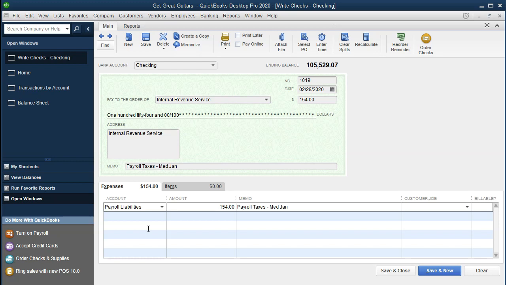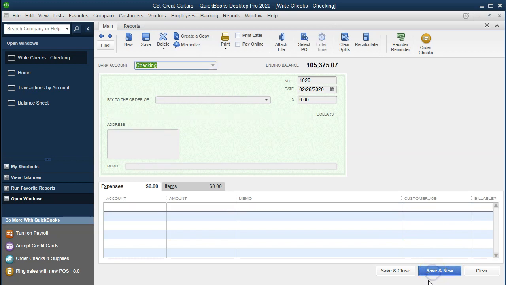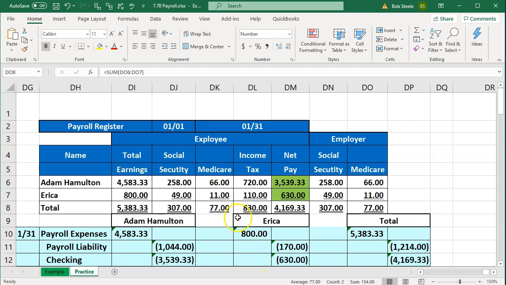Notice these are all going to the federal government, but they're for different things. Therefore, we're just going to write different checks for them. And so we're going to say save and new. And we'll do this one more time. And the next one is going to be for the income tax, or the employee FIT, federal income tax, 830.